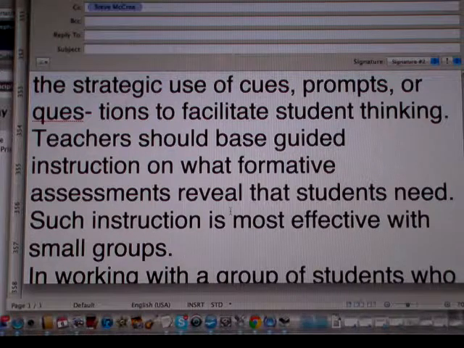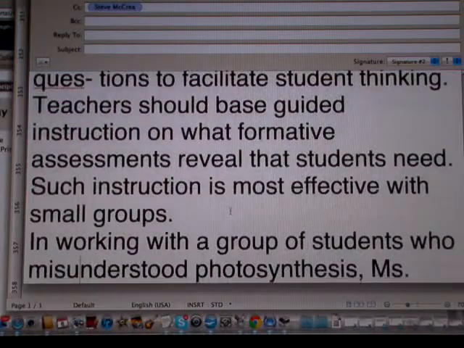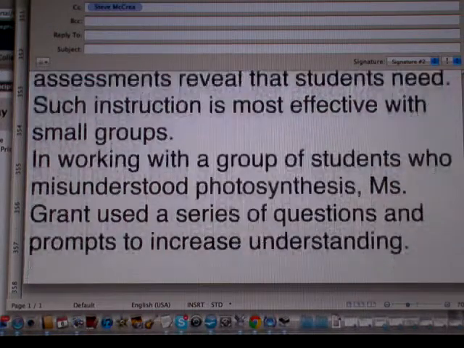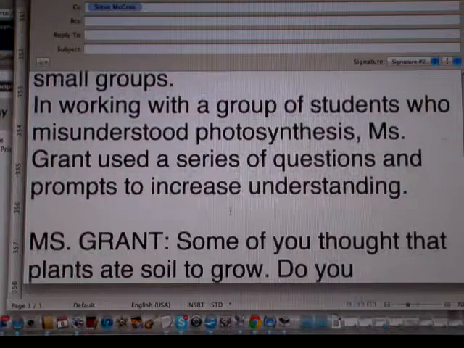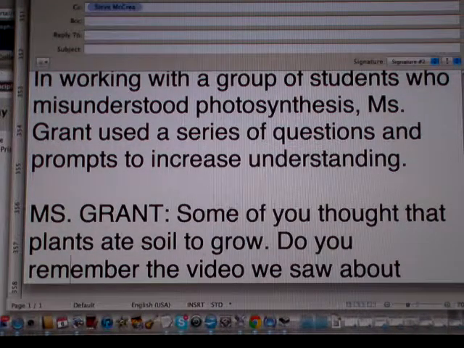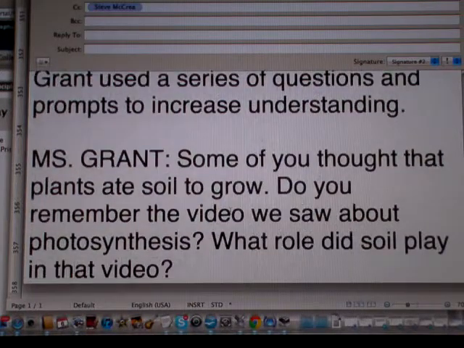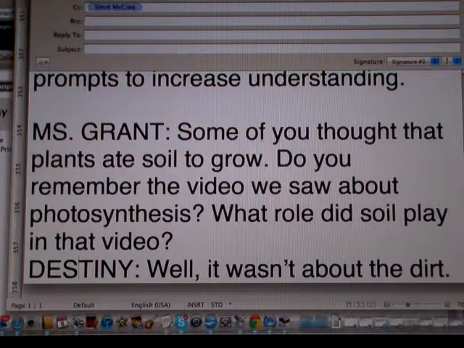Teachers should base guided instruction on what formative assessments reveal that students need. Such instruction is most effective in small groups. In working with a group of students who did not understand photosynthesis, a teacher might use a series of questions and prompts to increase understanding. For example, some of you thought that plants ate soil to grow. Do you remember the video we saw about photosynthesis? What role did soil play in that video?